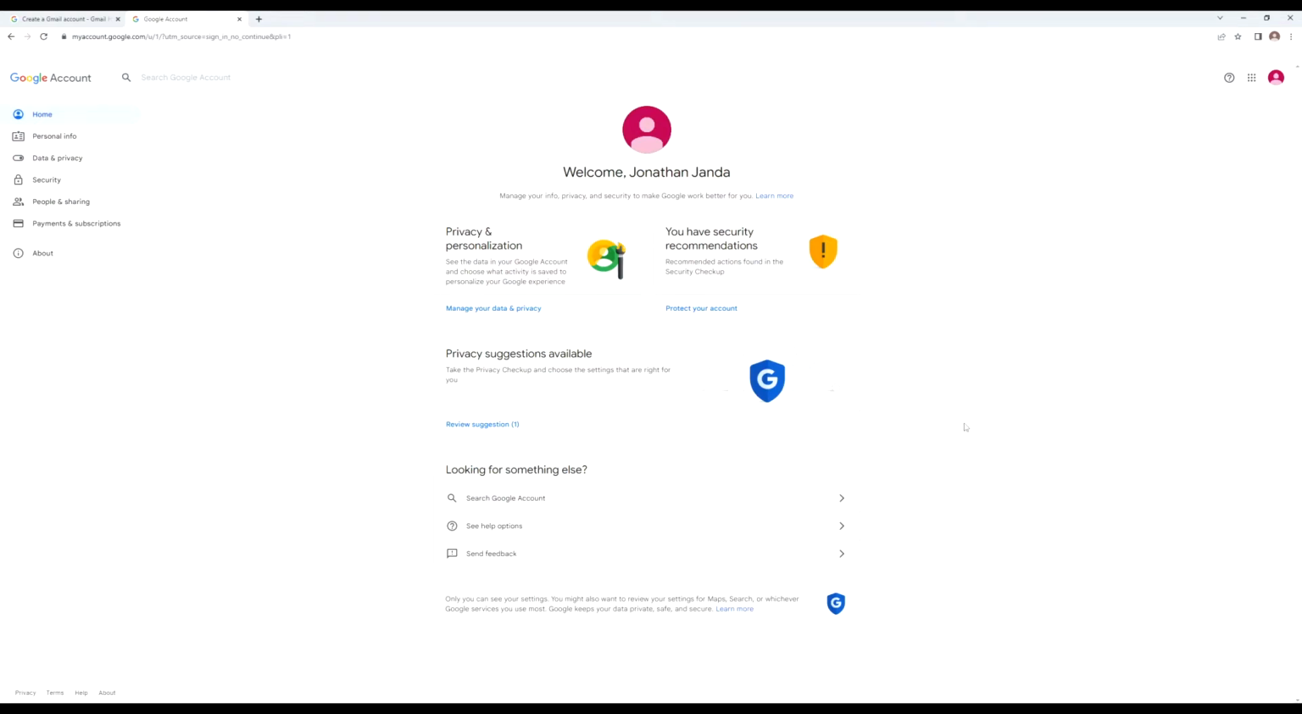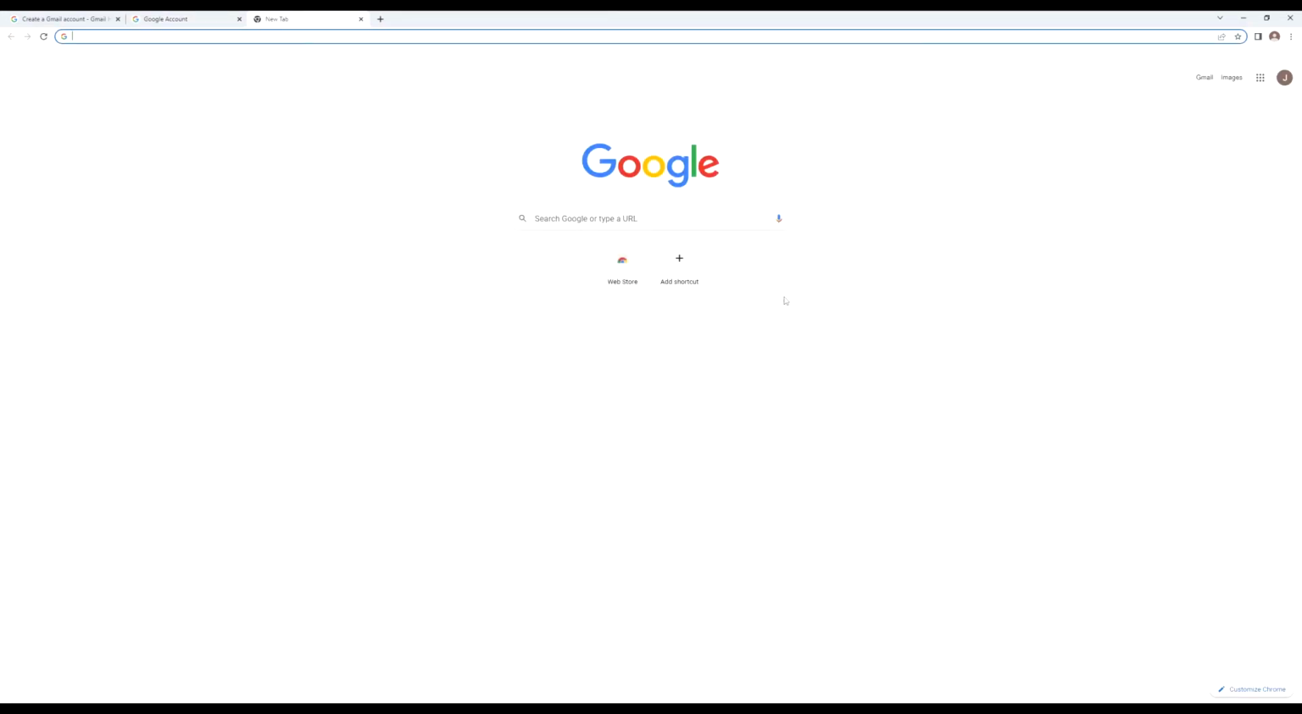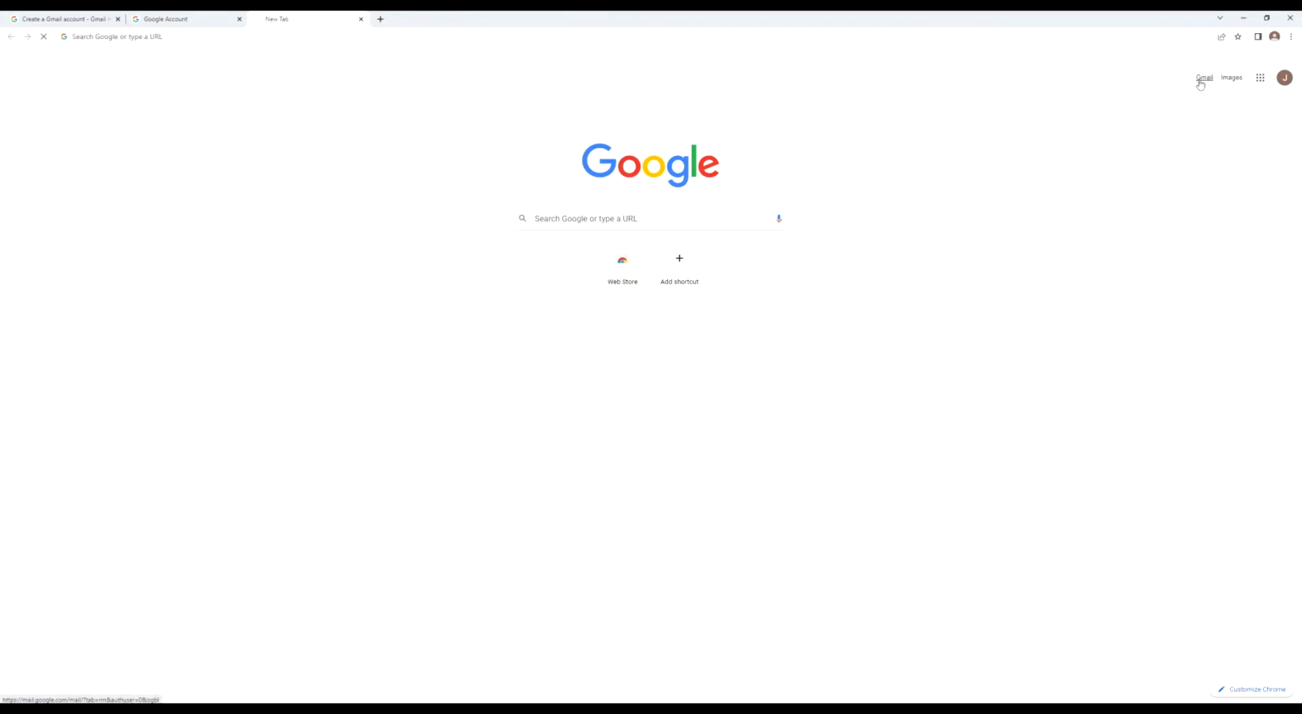Now that you have a Gmail account, you can access your inbox from the home page of Google Chrome by clicking on the Gmail link in the top right. To get there from this page, all we'll have to do is click the gray plus symbol at the top. This will create a new tab. Then we can scroll over to the Gmail link in the top right.